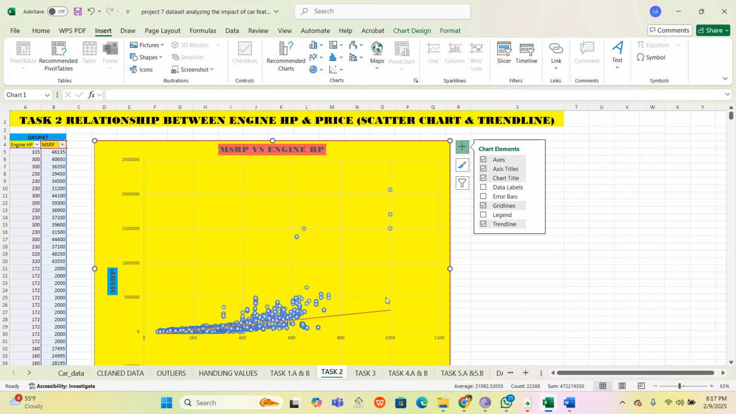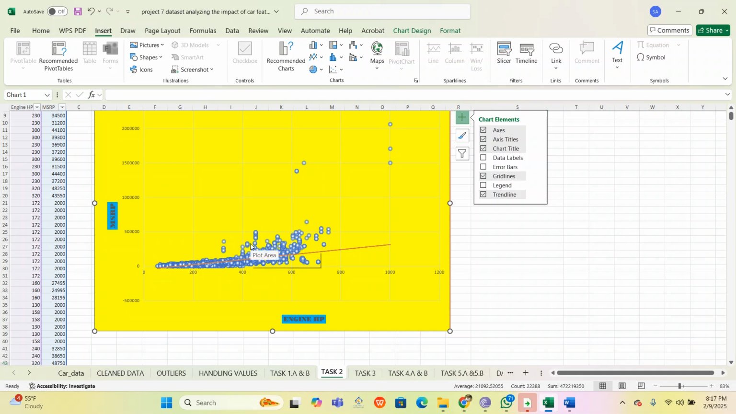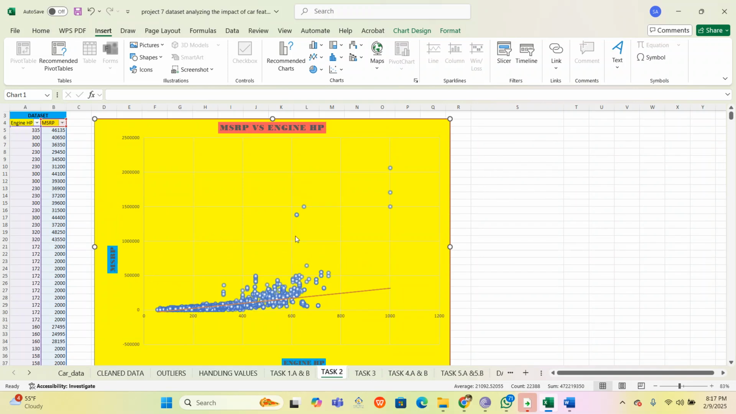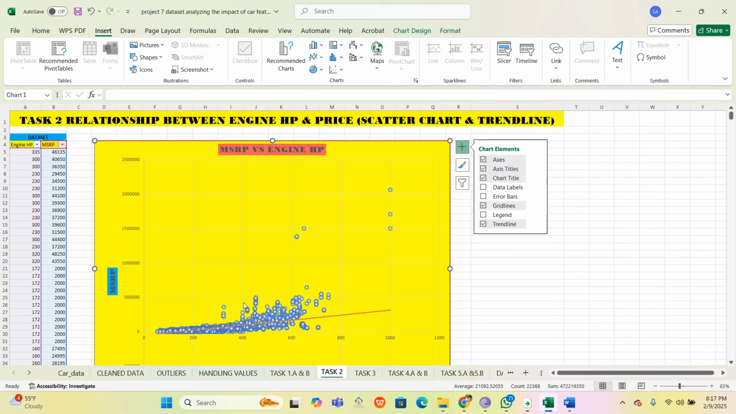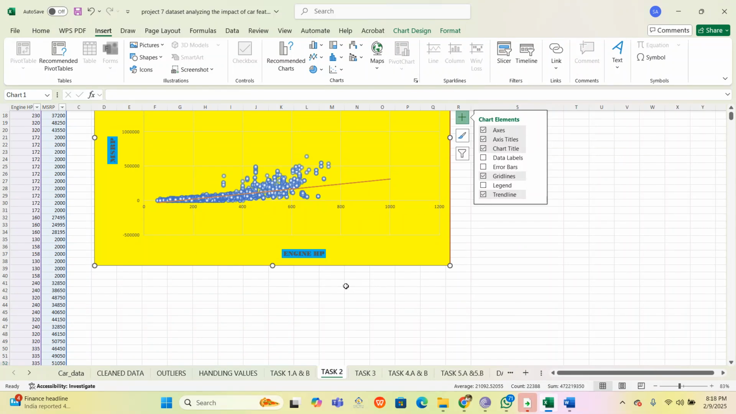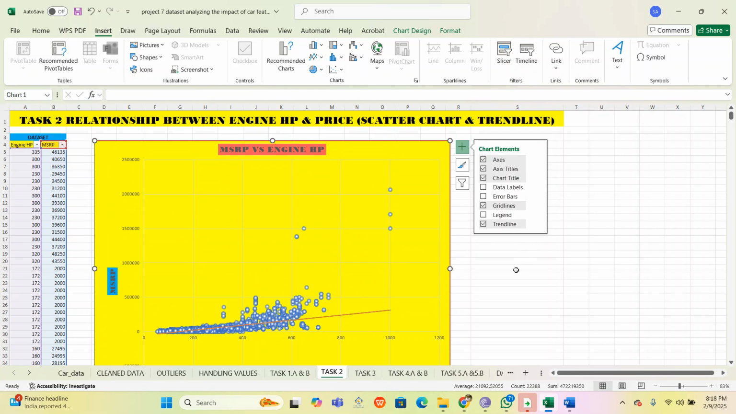So it's showing a trend line, and the trend line says that between engine HP and the price, when the engine power rises, or engine power increases, the price also increases. This is the main relationship they are showing in the trend line. This is the simple chart. Okay, it is easy to create. Then moving to the next task.